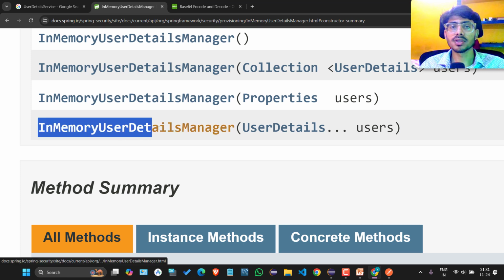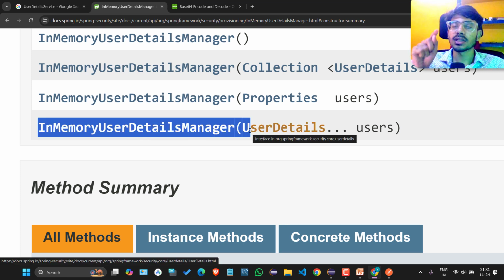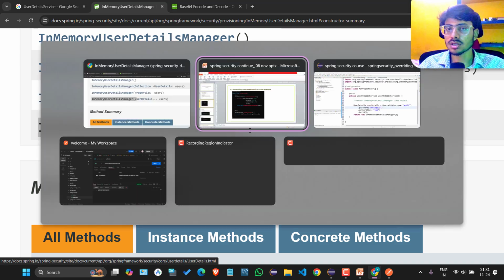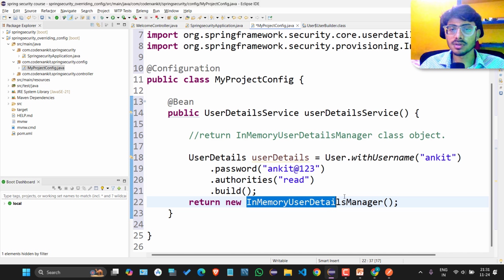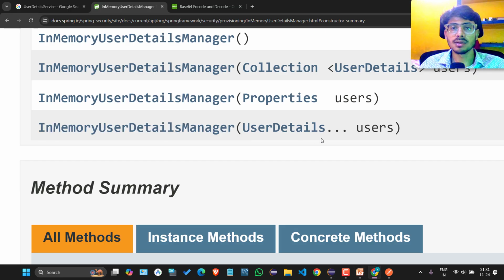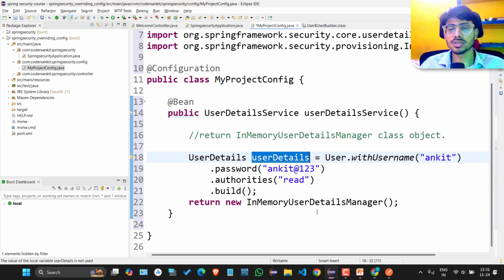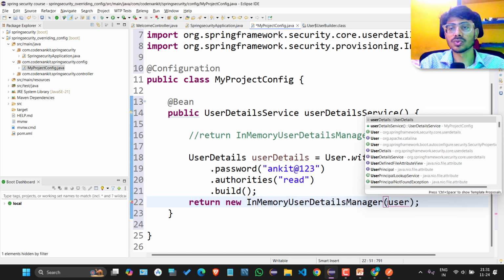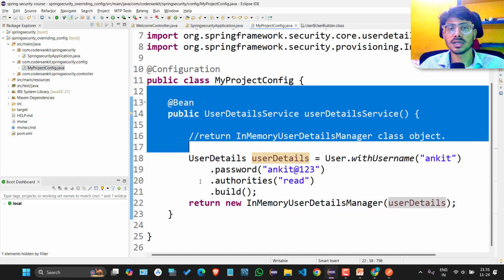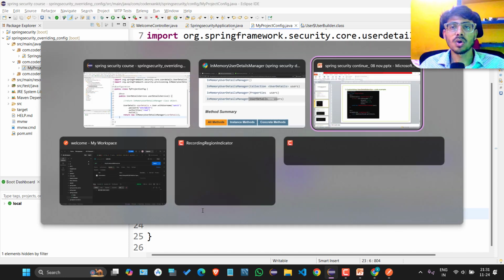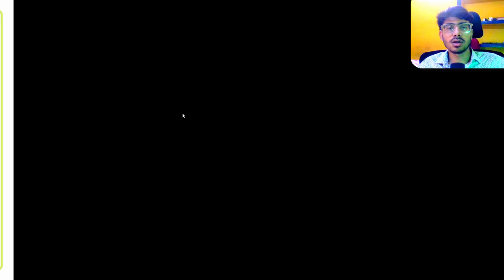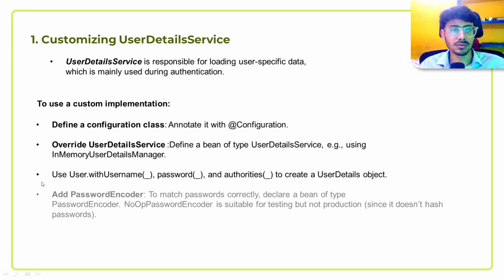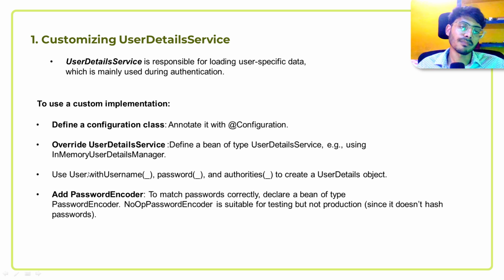If you create the InMemoryUserDetailsManager with this constructor, then it is saying pass one UserDetails simply. So pass it here as well. We already have the UserDetails here. Now just pass UserDetails. That's it, nothing else. Now what next? So we added one UserDetails object, and we have created the InMemoryUserDetailsManager object, right?